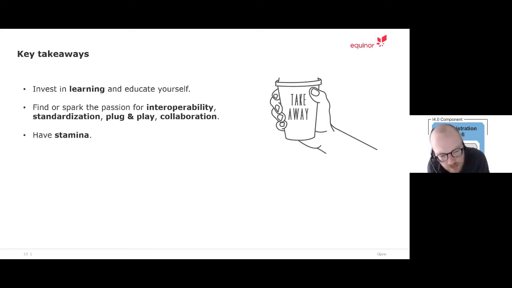And the third thing is to have stamina. I fully recognize and acknowledge that full adoption, full semantic interoperability across everything using OPC UA standardized information models, will take time. That will not be done next week or next year. So this is not a quick win, but we cannot give up because of that.